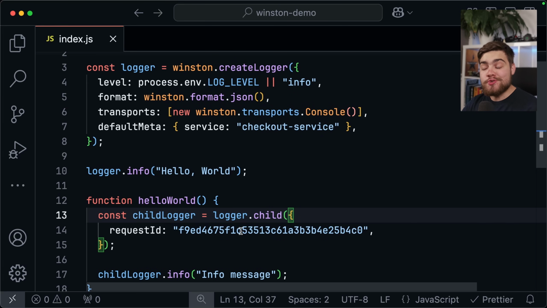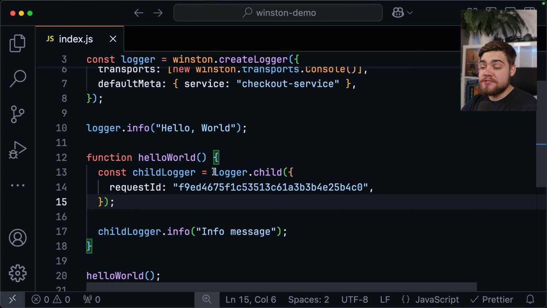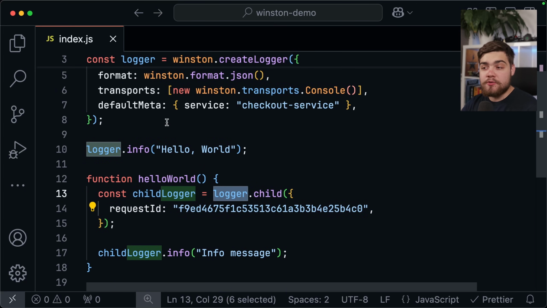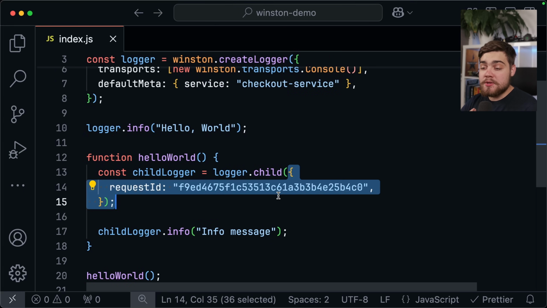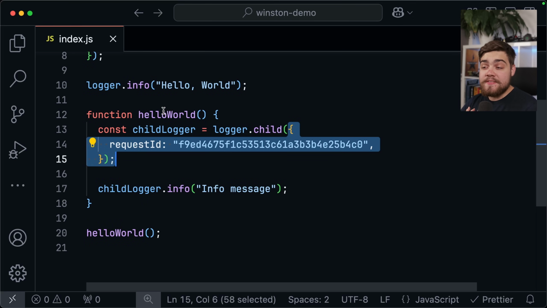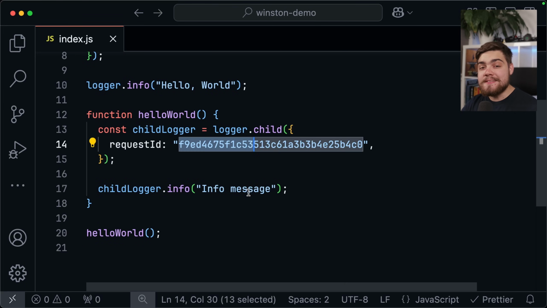So say I have this function of hello world here. I'm going to go ahead and set up a child logger within this. And all we need to do for that is do logger. So it's going to use the logger we created earlier, so it should still have the service on it. And then we do .child, and we can pass through an object of the metadata that we want on this child logger. Then within the hello world function, I can go ahead and use the child logger instead of the main logger. And this is going to go ahead and have this request ID attached to it.